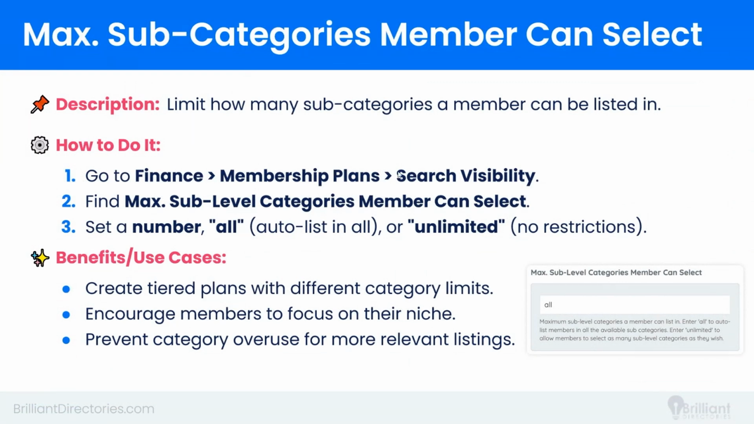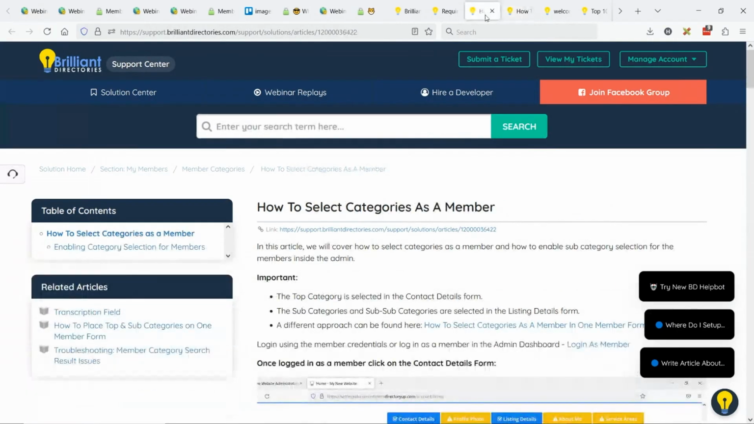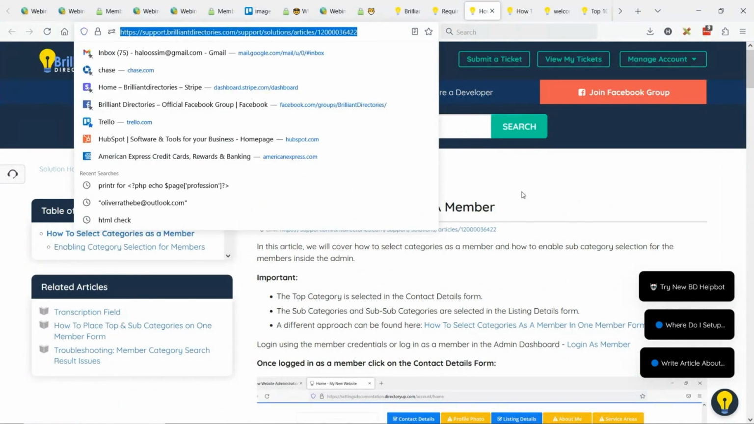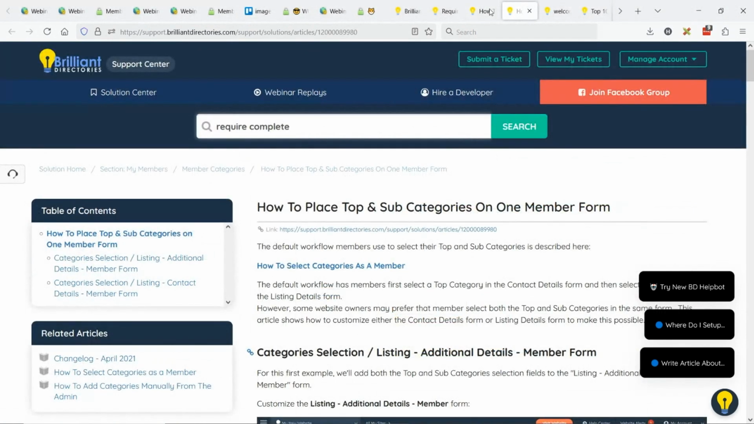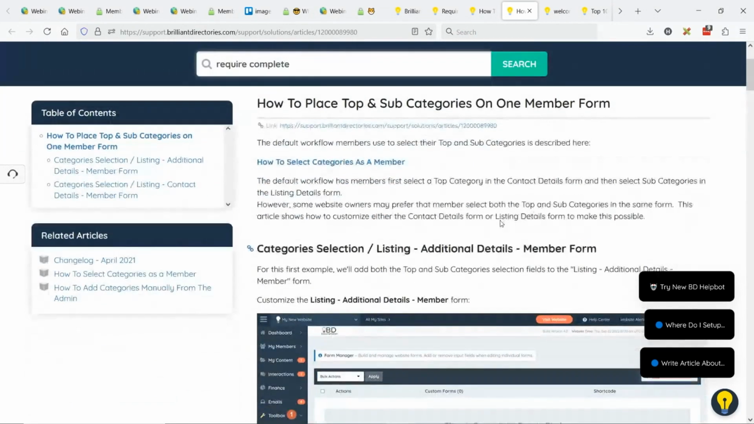I think we had an article to share on that. Let me see here. How to select categories as a member. This is a good one about choosing your top and sub-level categories. I'll share this in here. And there was one more on this topic. How to place, this is a good one, how to place the top and sub-level categories on one form.